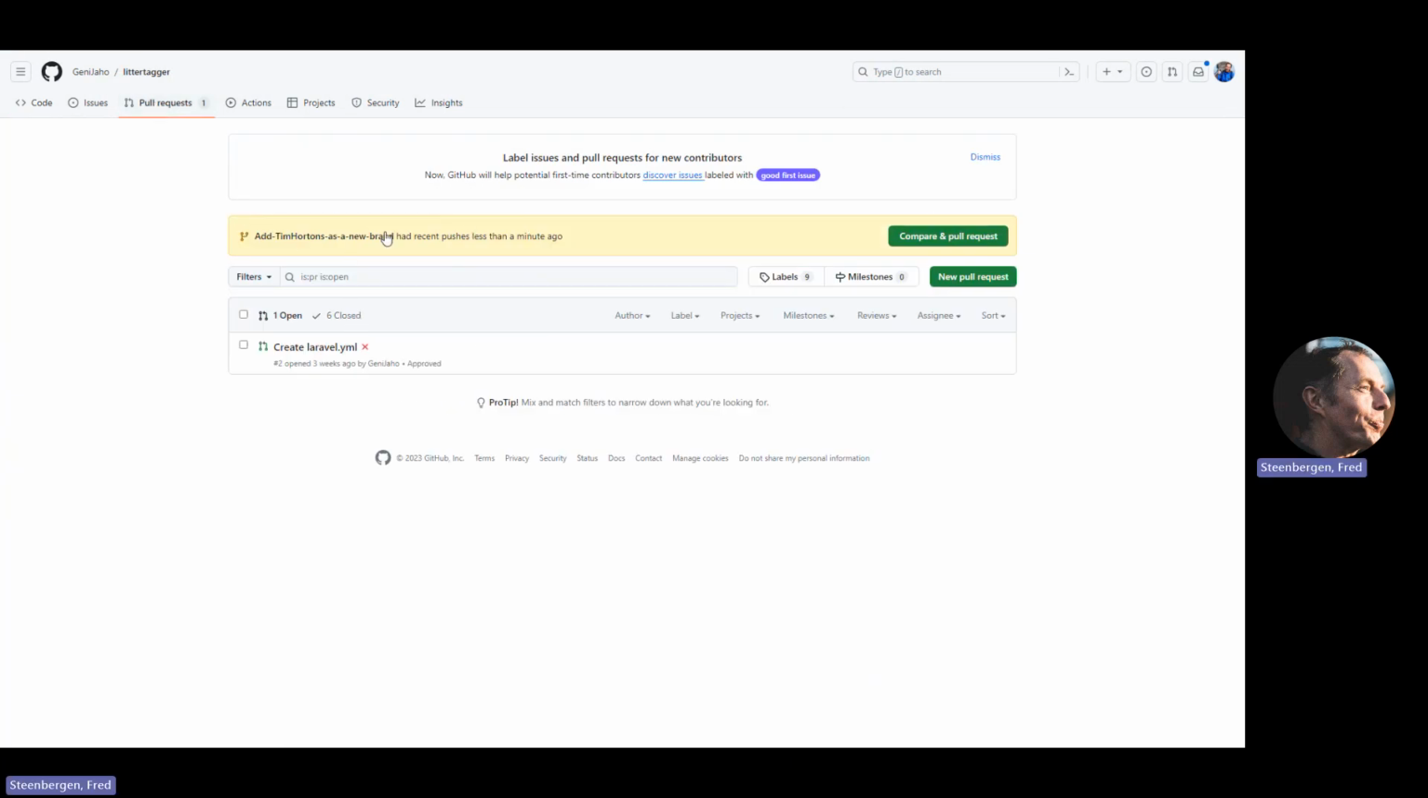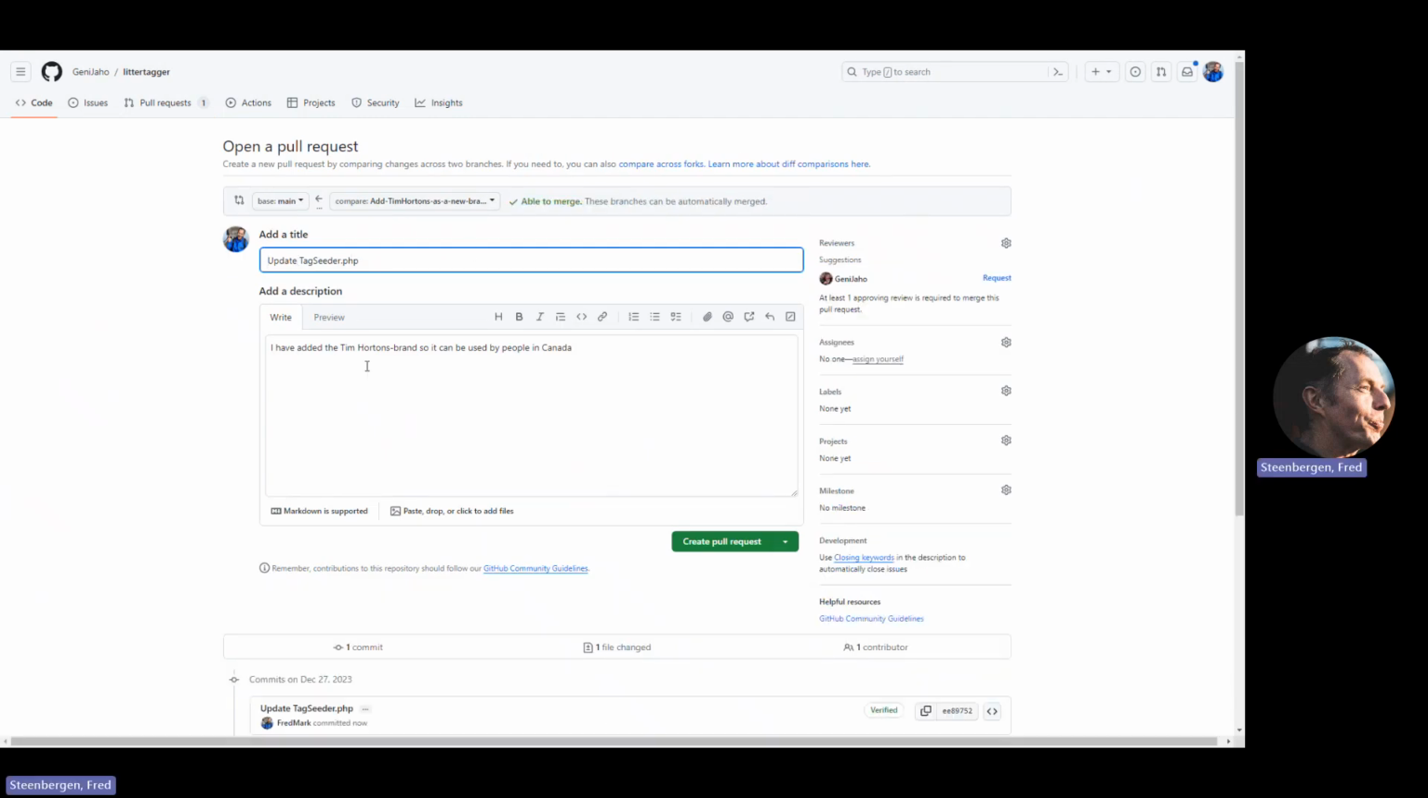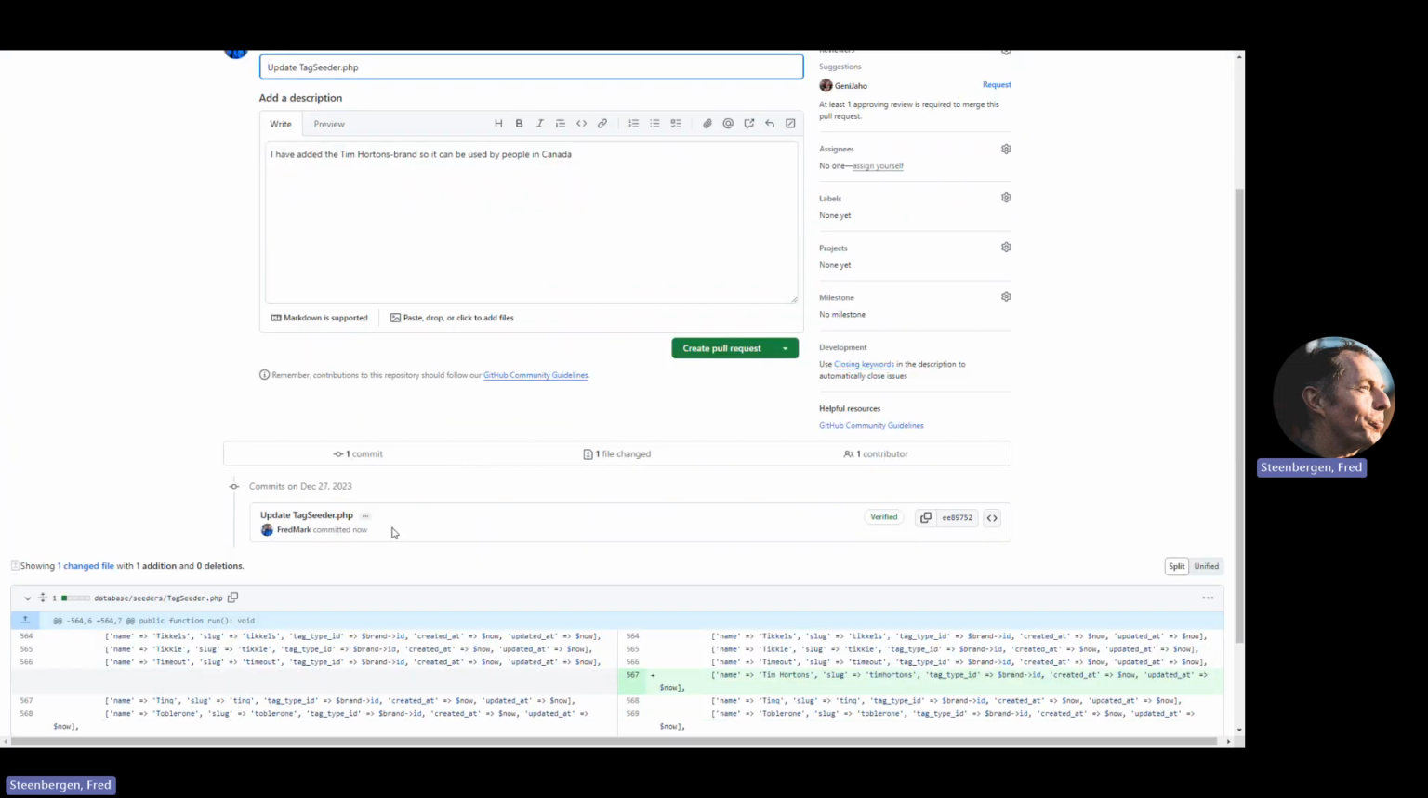should be here indeed. Less than a minute ago, I've added the Tim Hortons as a new brand, and it's pushed, recent pushes just recently. And now I can say compare and pull request. It is in that one. This is the message that I've created. It's able to merge. It's doing some checks.